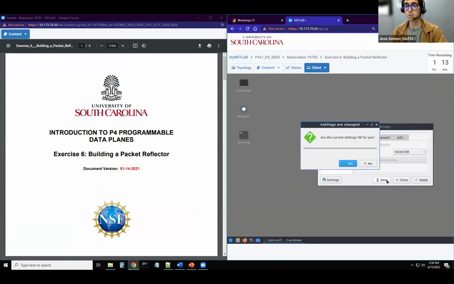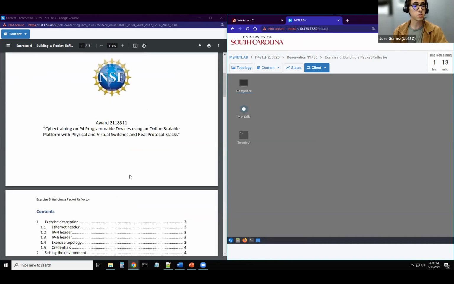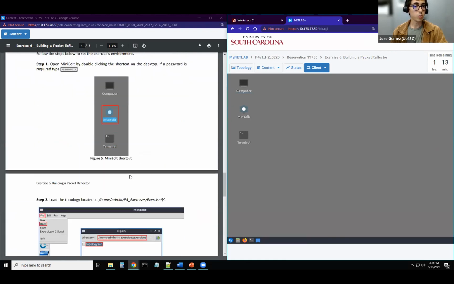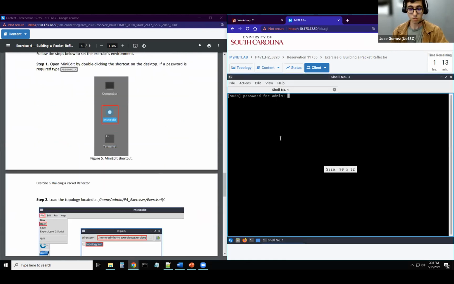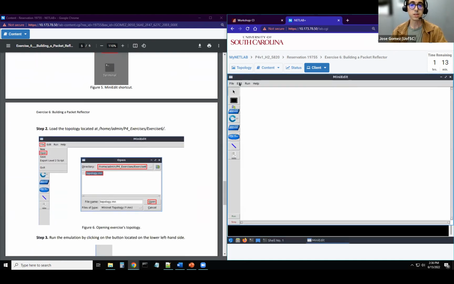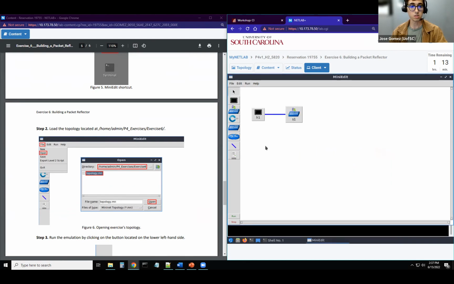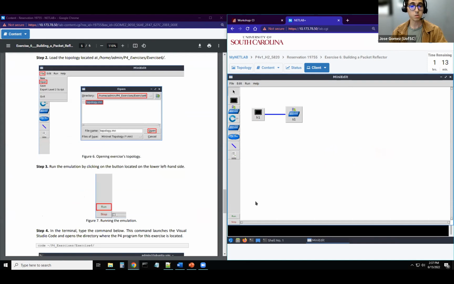So if you have any questions, please stop me. We are going to do this together. So let's open Mininet. Password is password. I will go and select exercise number 6. Here we have a folder called P4 exercises. I will select number 6. This is the topology, it's the simplest one. And then we are able to run the emulation.